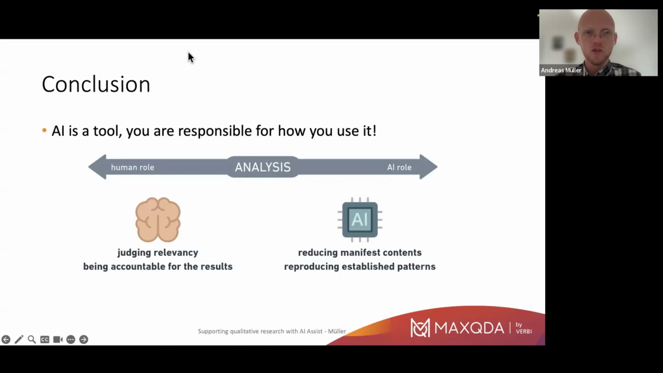So if the results are not good, if the results cause problems, if the results are harmful for your participants, it is you who is accountable. Keep that in mind. You are the boss. The AI supports you. The AI is very good in summarizing content and also in reproducing, establishing patterns.